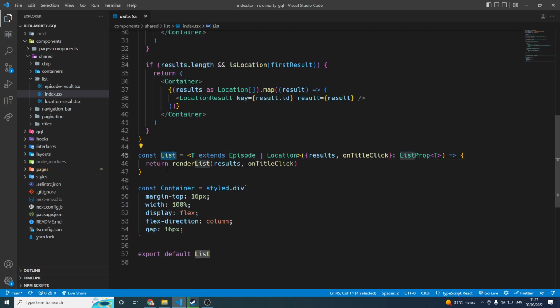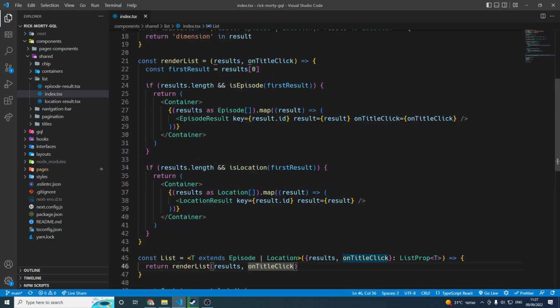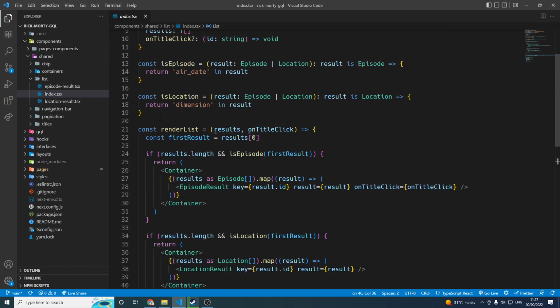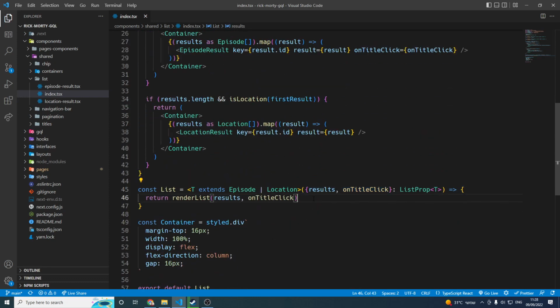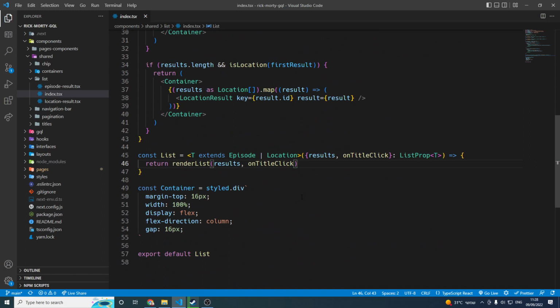Inside this list, I'm doing render list with the results, and let me actually hover over this. You can see here parameter results are an array of T and the on click. But let me actually here, I think I also should type this because I'm not sure why it's any. Yeah, so anyway, this is a little bit about generics in TypeScript.